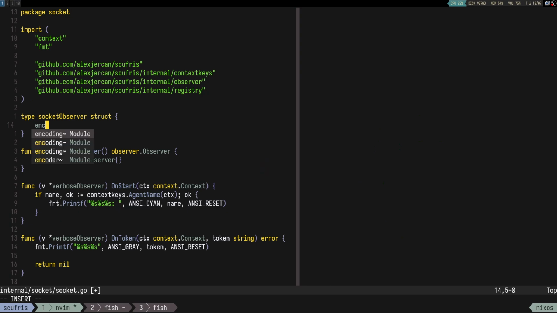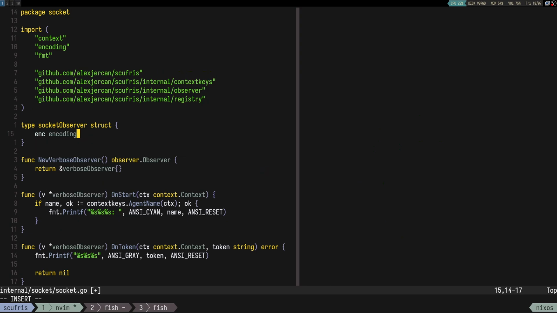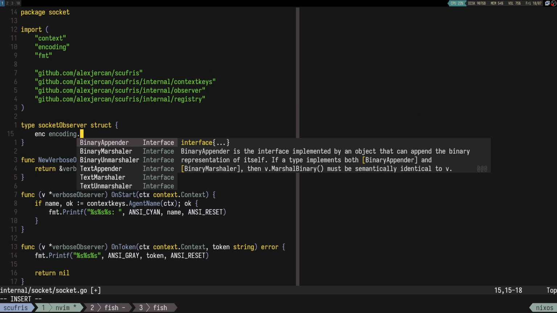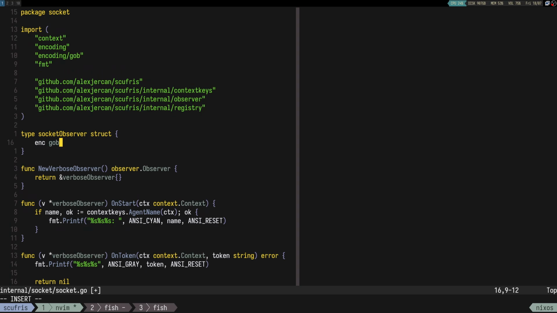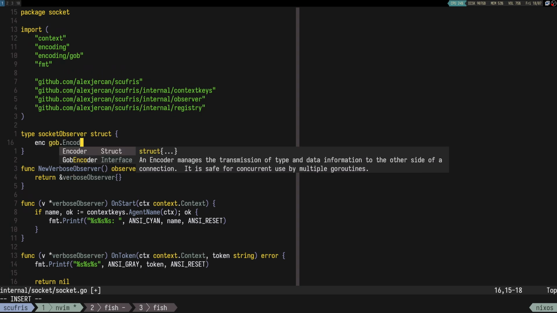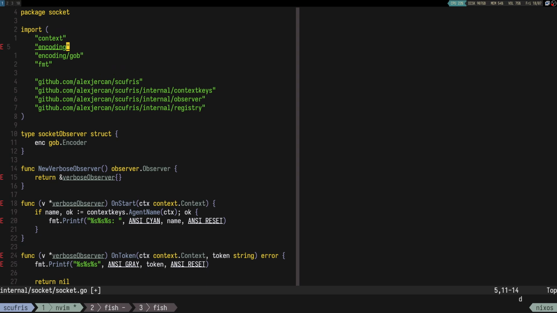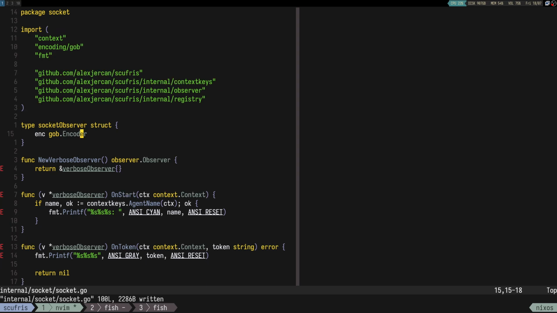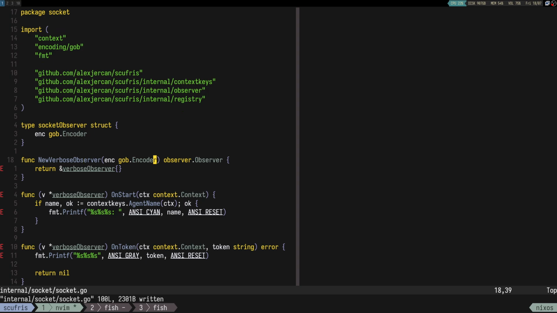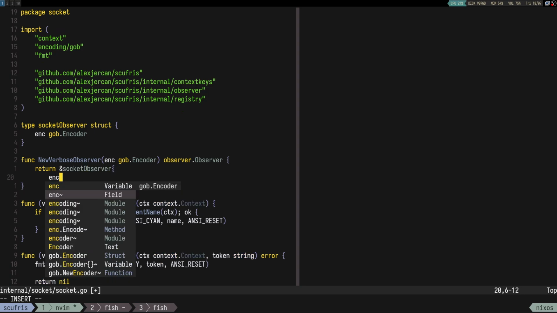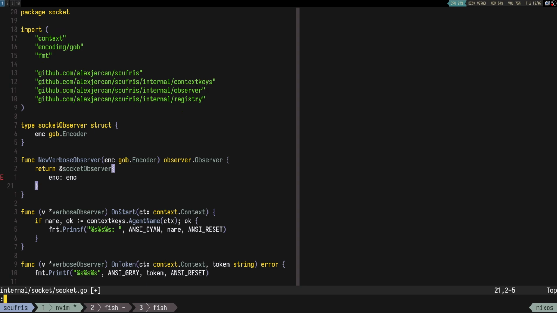It's encoding dot, shit, no, it's probably gob dot encoder. Right, and this guy is gonna get an encoder, gob dot encoder, socket observer. Right.